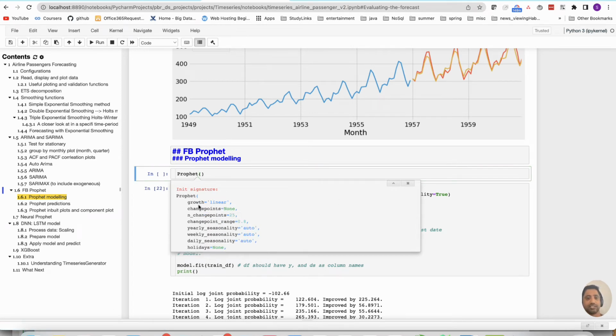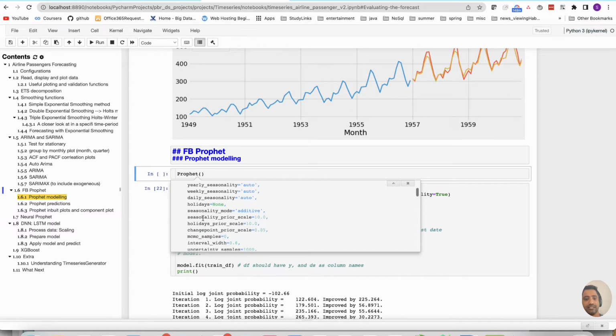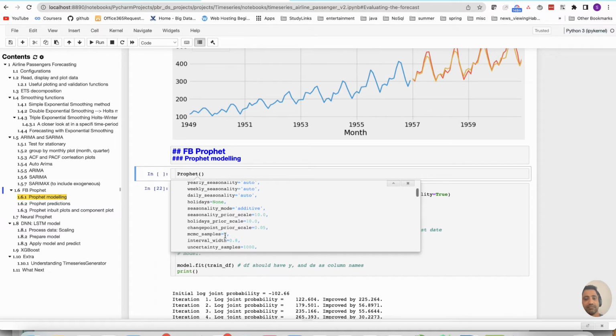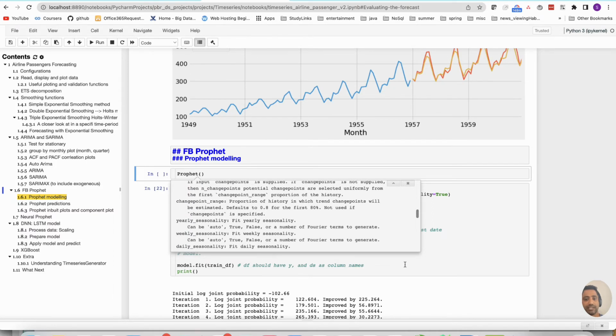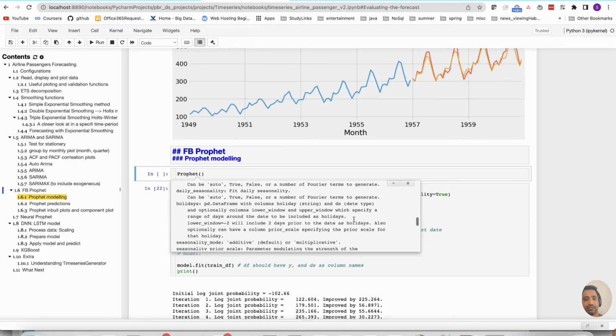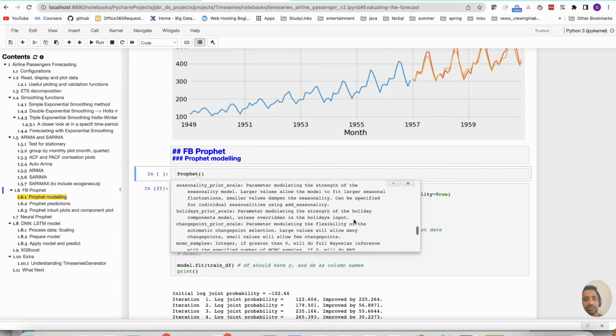Within Prophet, you can specify whether the trend growth is linear or quadratic. This is like a trend. Change points, you can specify at what point it changed. Change point range, yearly seasonality, whether it's auto, or you can specify true or false. Seasonality mode, whether it's additive or multiplicative. Holidays, and whether to include the days prior to holidays, and so on. There is a description of all of these, and you could look into these in more detail when you're fitting these models.